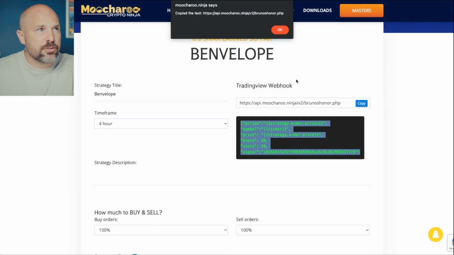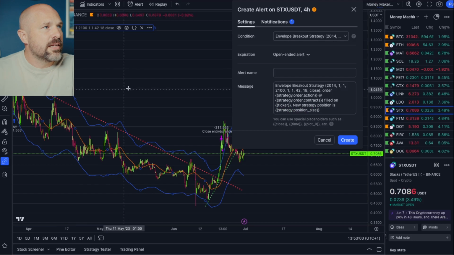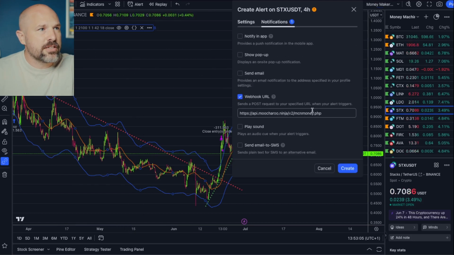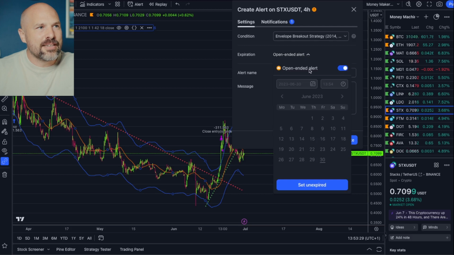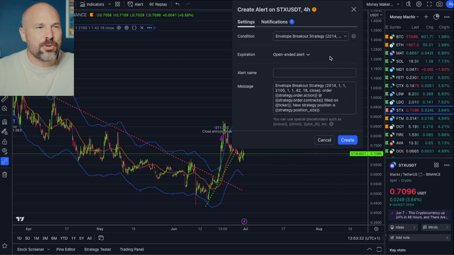So basically you want to copy this one first. So yep, copied that. Head back on over here to where your notification is and paste in your webhook URL. Now there's also things here to send you an email every single time a signal goes off, or pop-ups and apps, etc. Playing a sound. I would suggest, if this is going to be running 24/7, you probably don't want those on, because they're going to drive you absolutely nuts. So this is also an open-ended alert. Okay, so you've got open-ended because you don't want it just to run once and then stop working. So make sure it's an open-ended alert.